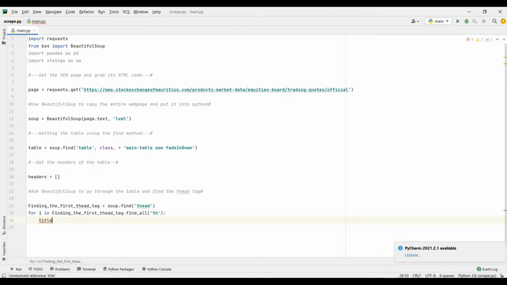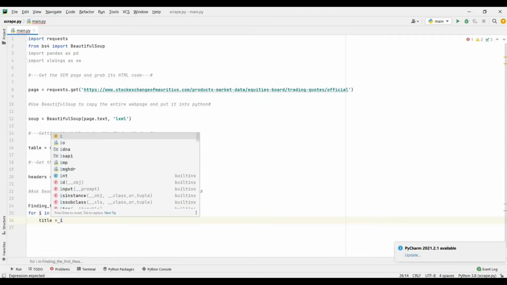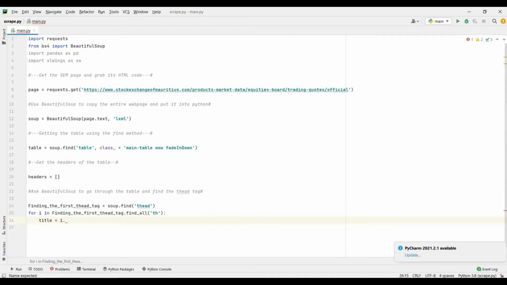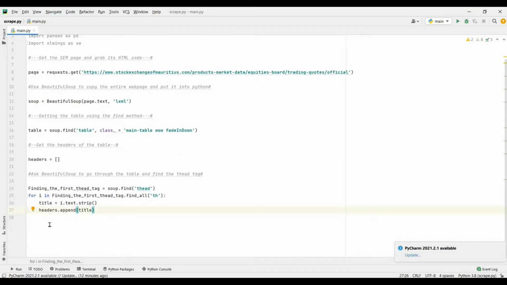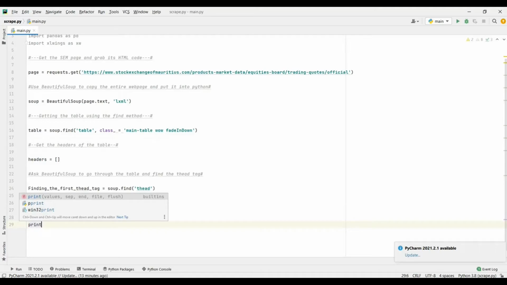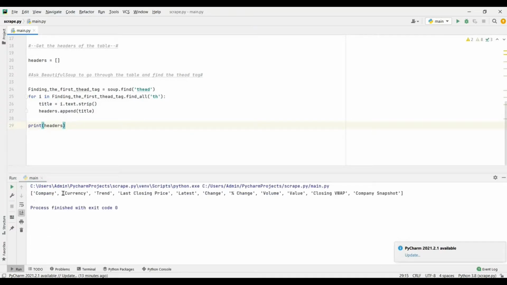And I'm going to create a variable called title equal to the i value at the time, dot text. I'm going to convert the HTML using dot text. I'm going to use a strip method as well, just in case there are white spaces. What strip is going to do is get rid of these white spaces. Then I'm going to append our headers with the title names that we got, so I'm going to use the append method. Yep. And just to see whether that works, I'm going to quickly print our variable called headers with Shift F10. Fantastic stuff.